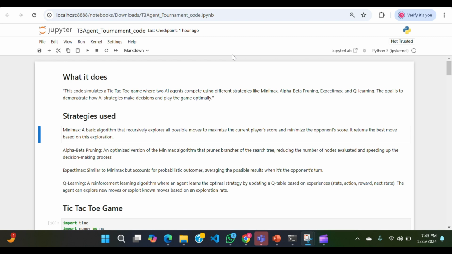When it comes to expectimax, it is similar to minimax but accounts for probabilistic outcomes, averaging the possible results when it's the opponent's turn. Q-learning is a reinforcement learning algorithm where an agent learns the optimal strategy by updating a Q table based on experiences such as state, action, reward, next state, etc. The agent can explore new moves or exploit known moves based on the exploration rate. From here on, my friend explains the code in detail.